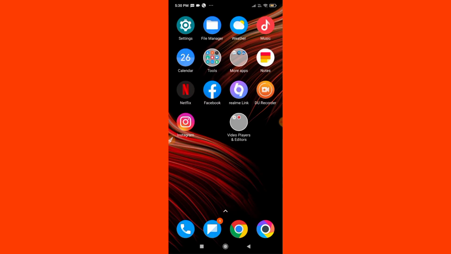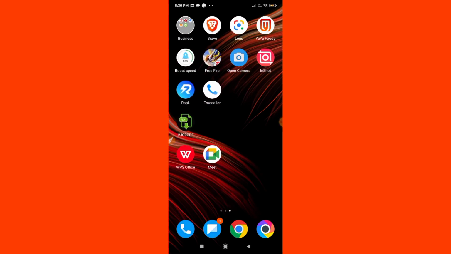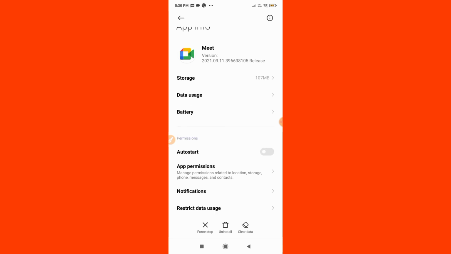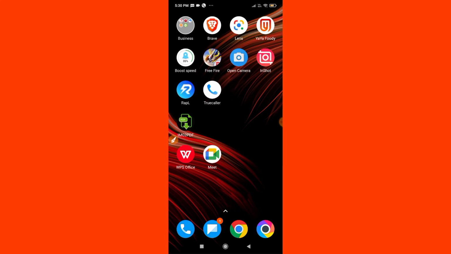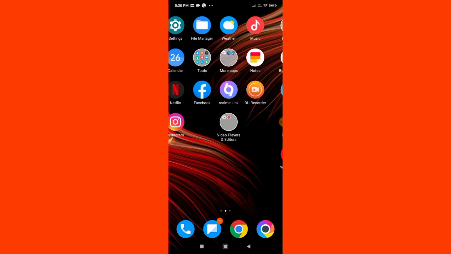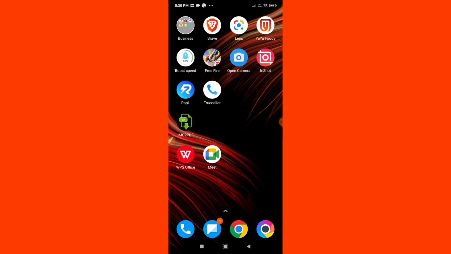And the second step, if even after updating you're still facing the same problem, you just need to go to app information and then clear the data of the Google Meet application, and then I'm sure the problem will be fixed. So that is how we fix this problem.